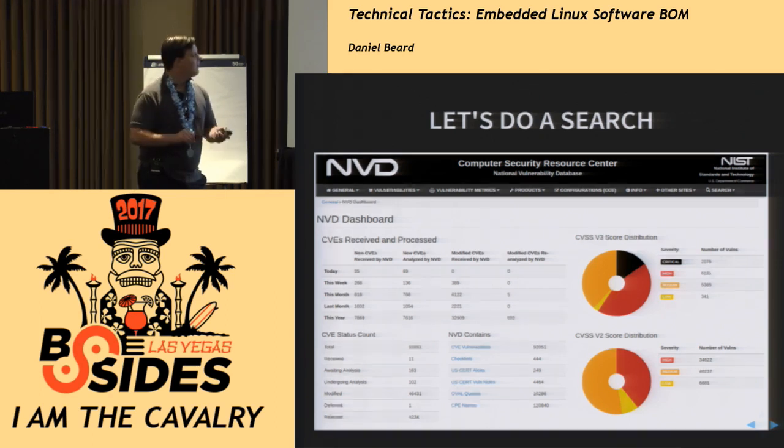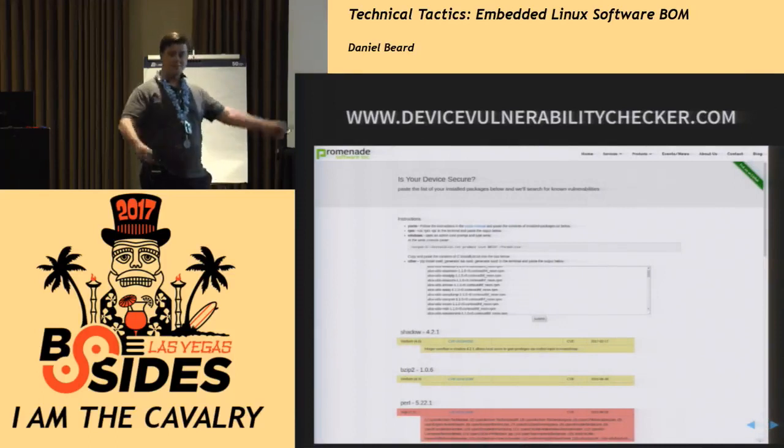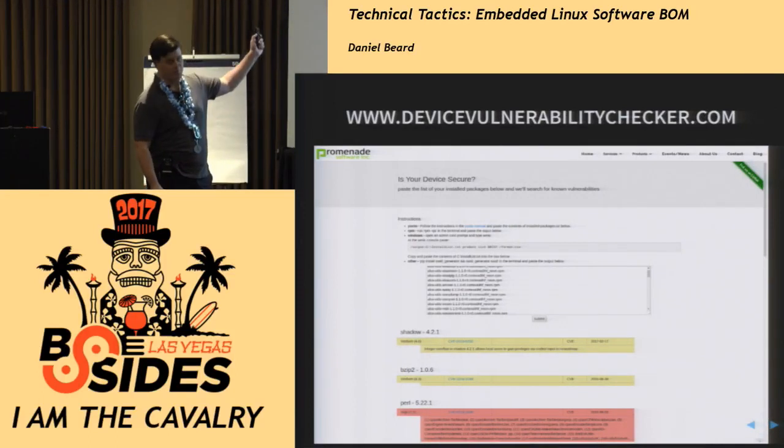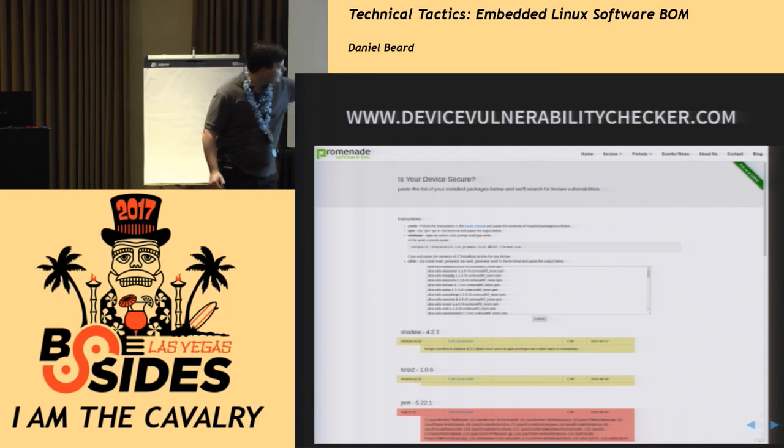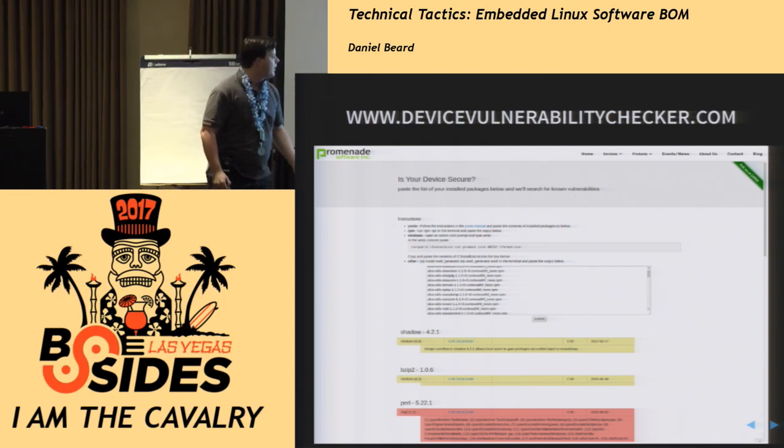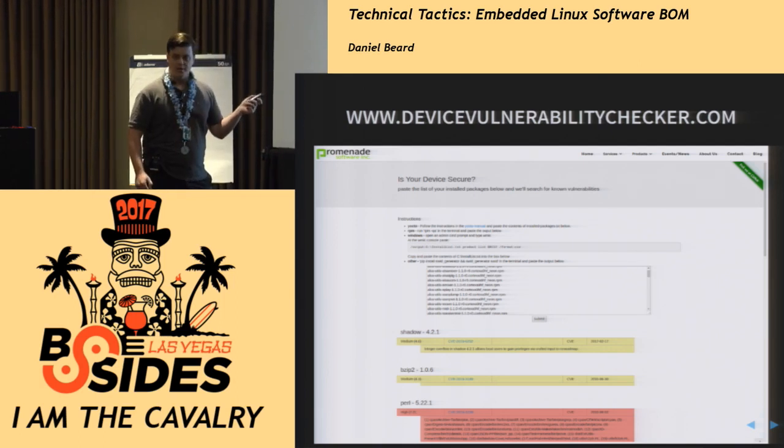That gets really boring. So like any good engineer, I made a tool. devicevulnerabilitychecker.com. You can paste your BOM in here. It supports a whole bunch of different formats. And it will give you this snazzy little output, searching the NVD for different vulnerabilities based on your BOM. And this is good for more than just security reasons.